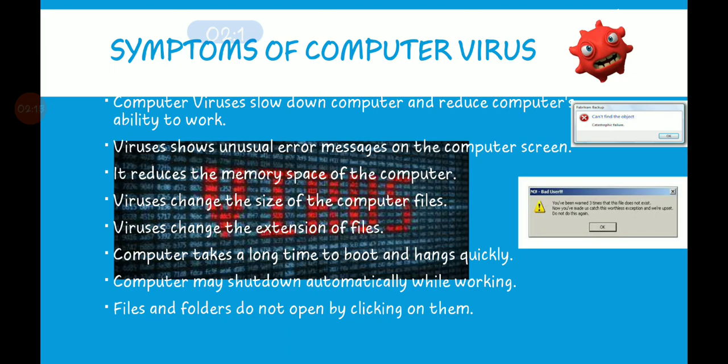Computer takes a long time to boot and hangs quickly. It takes a long time to boot, to start the computer, to reload the computer's files into the computer's memory. It takes a long time and it hangs quickly.